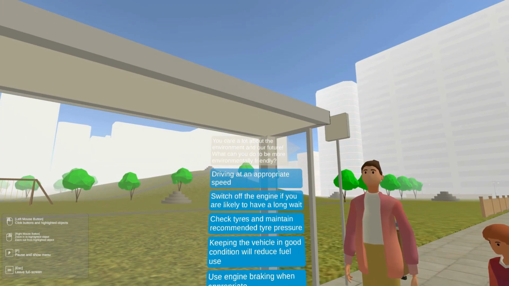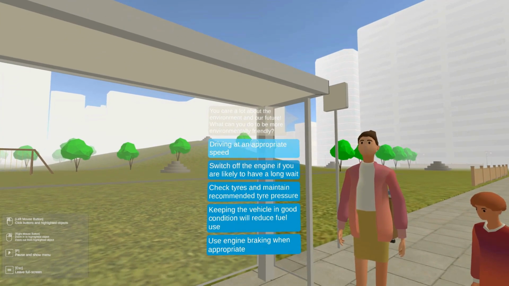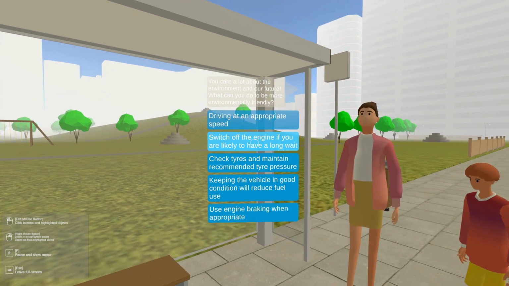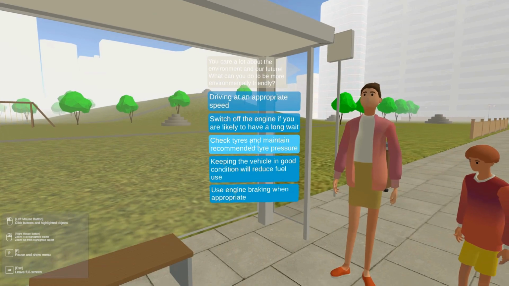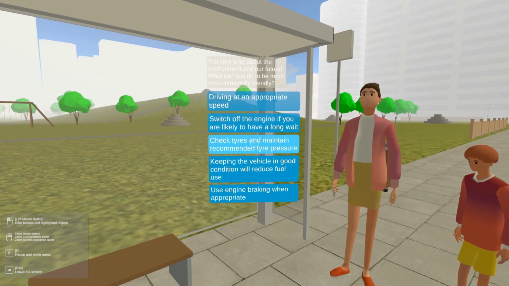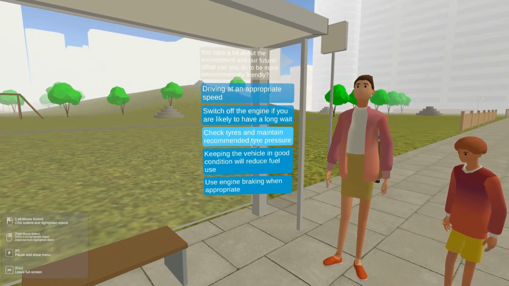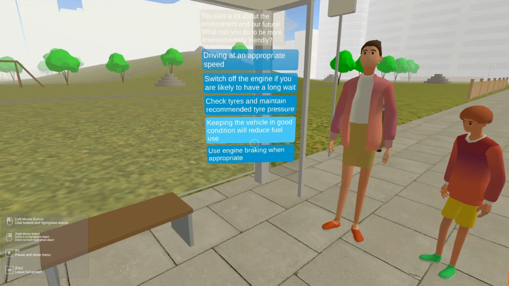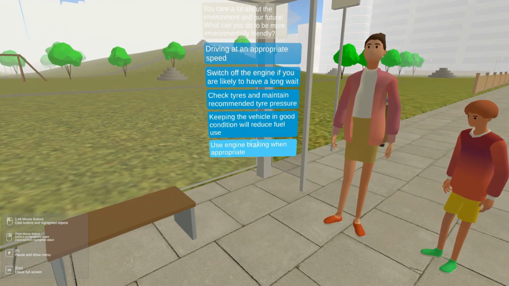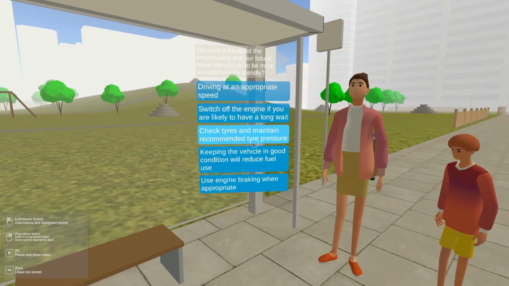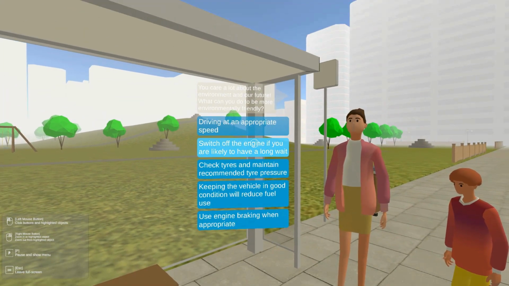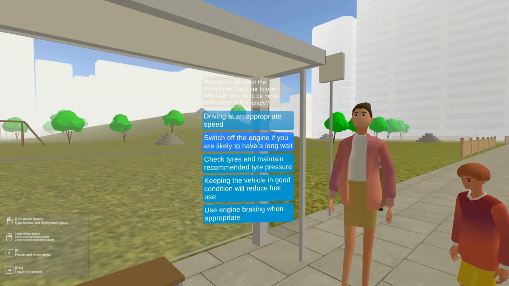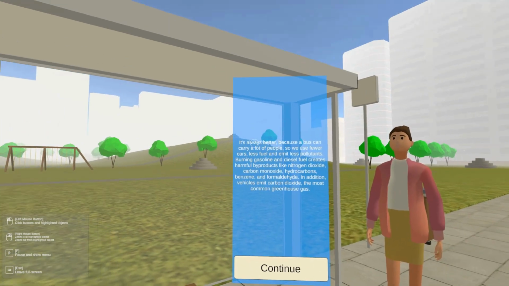What can you do to be more environmentally friendly? Let's see. I can drive at an appropriate speed. I can switch off the engine if I'm likely to have a long wait. Check tires remain at recommended tire pressure. Keeping the vehicle in good condition reduces fuel use. Use engine brake when appropriate. Again, all of these seem pretty good to me, but I think I will switch off the engine.